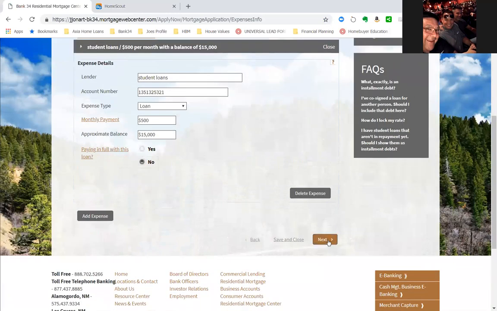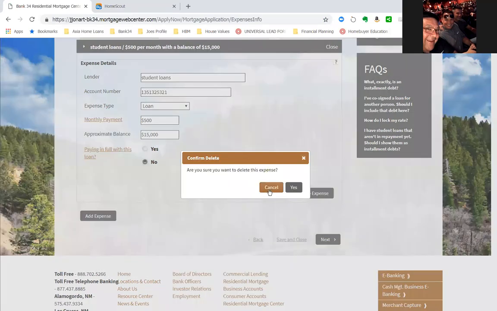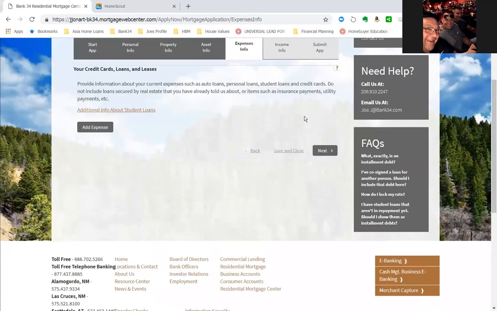You can add other expenses, but again, I would leave this blank personally, unless you think you owe a personal friend or somebody that you think is going to come up on title that we need to know about. Then I would put that in there. Otherwise, everything else is going to come up on the credit report. Okay, so let me just delete that expense. Yes, and I'm going to leave it blank, and I'm going to hit next.